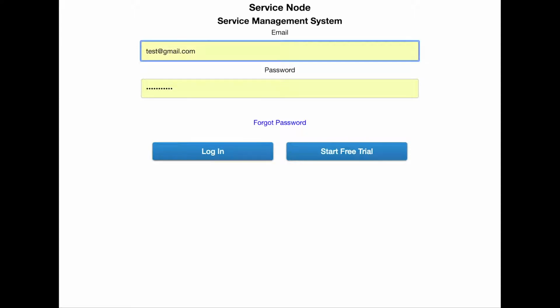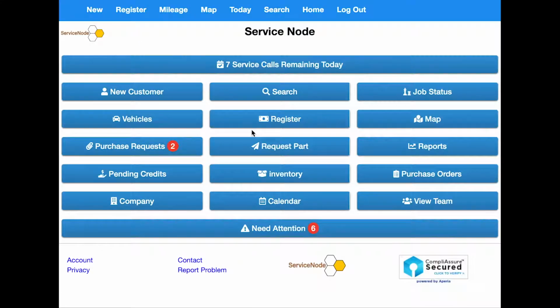This is John Yingst, and I just wanted to take a few moments to give you a basic overview of the features of ServiceNode. One of the neat things about this is that there are multiple levels of access. In this particular case, I'm logged in as an administrator.